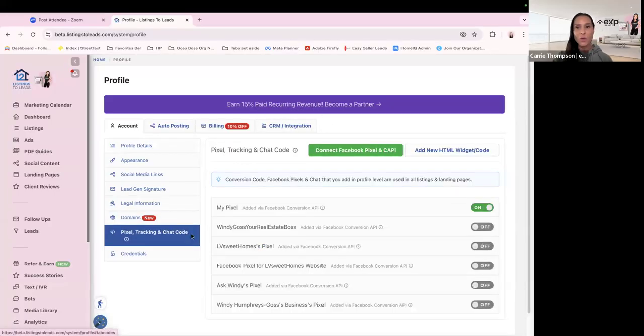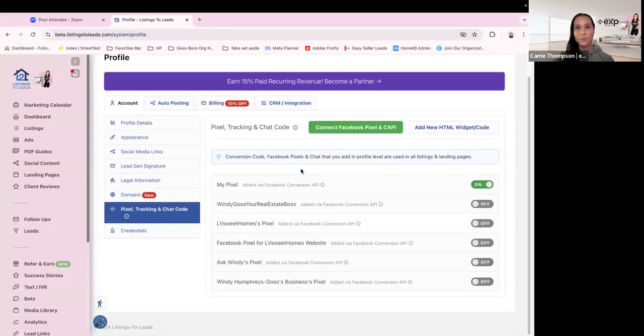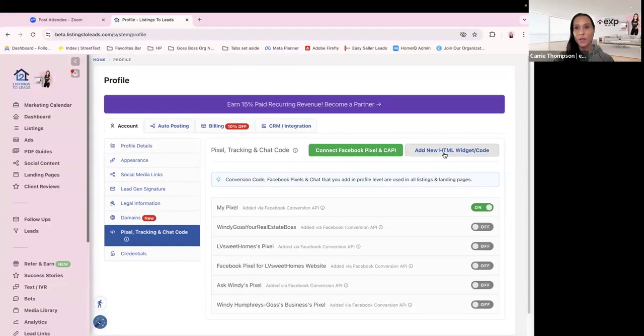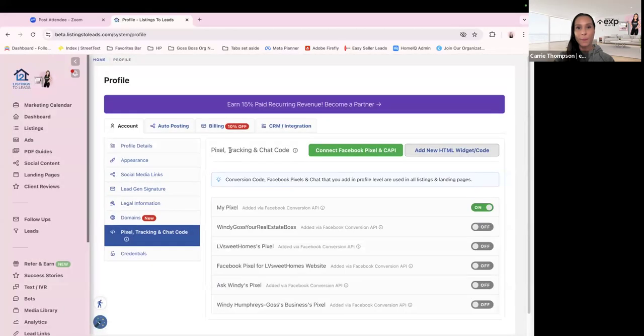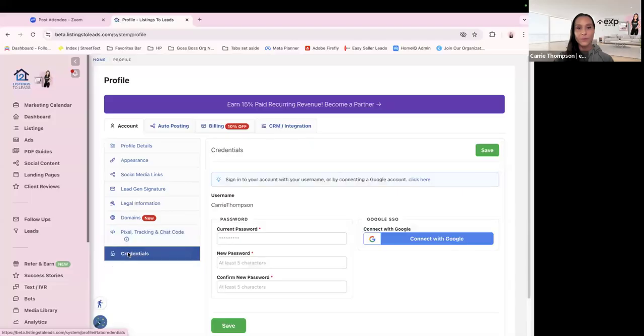Pixels and tracking. You can upload your pixels here. Connect it. So we're here. You can add custom code there. So my Facebook pixel is on. So you want to track that. I like to track everything. So right there is my Facebook pixel. Then you have your credentials right here. So you can connect to Google on here. So you can run ads right through Google from here.